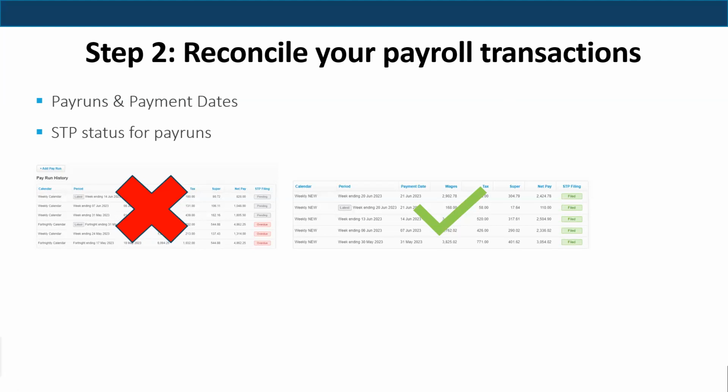So once you've confirmed that all the pay runs have been filed for STP purposes, you should confirm that all the wages have been paid through the business bank account, as well as all the other payroll related transactions, such as pay-as-you-go withholding, super, all those things, and that they have been reconciled. So if you still have items to reconcile in your bank reconciliation screen, please complete this before moving any further.